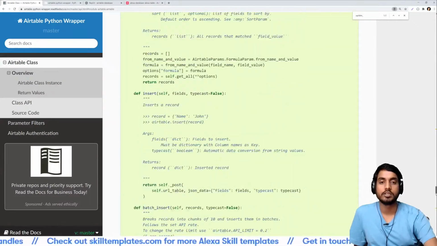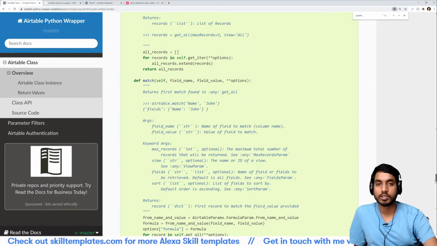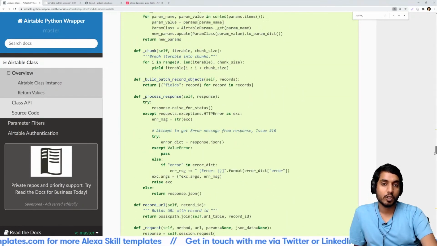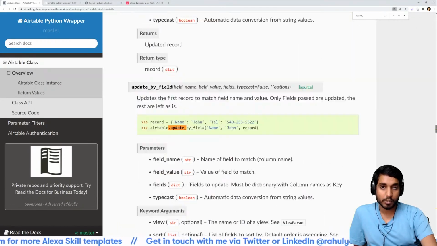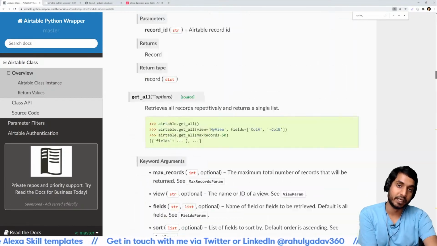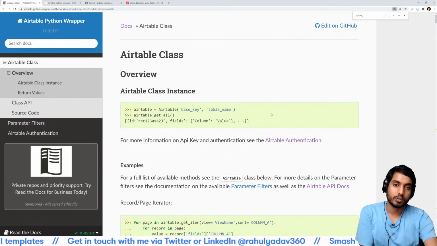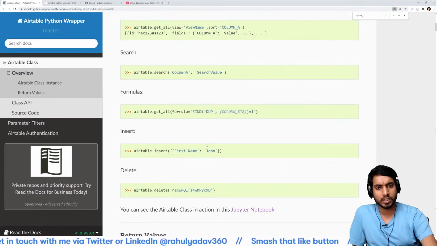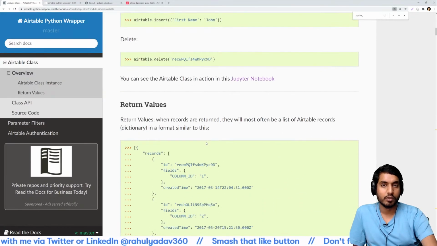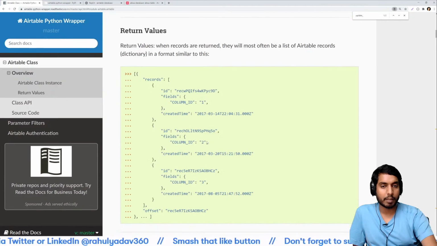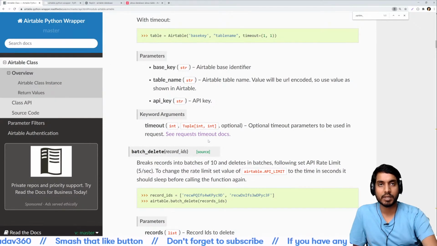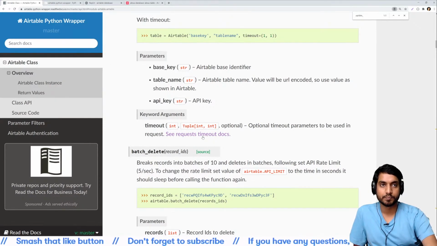You'll see all the functions that we can use. You'll see the function definitions, and how they're made and defined. That's really cool, because you get to know how a library is made, in a nutshell. That's what I like about these documentations. And if you go down, you'll see a gazillion things here which you can use. I'm pretty sure you will find it helpful. If you are dabbling with Airtable, with Alexa or without Alexa, you'll find it helpful for sure.